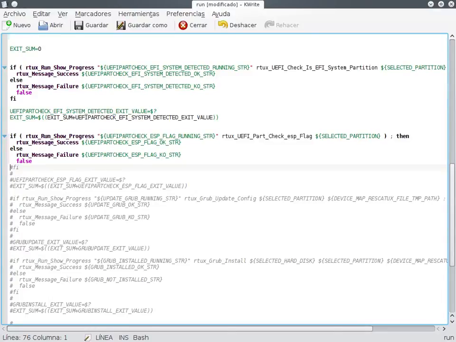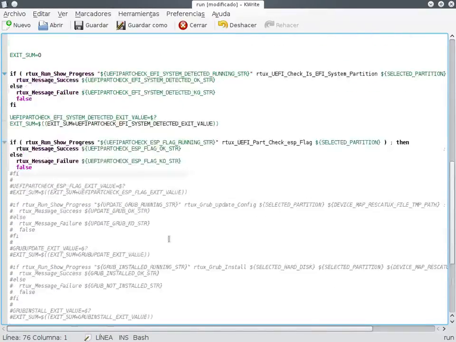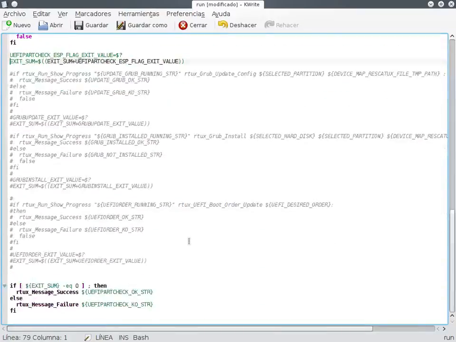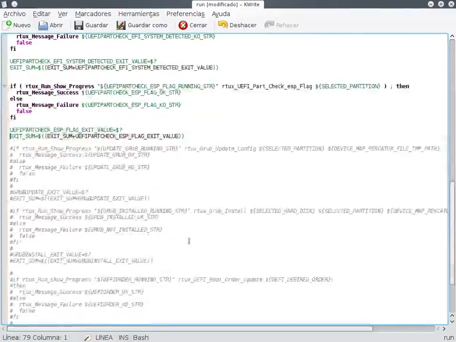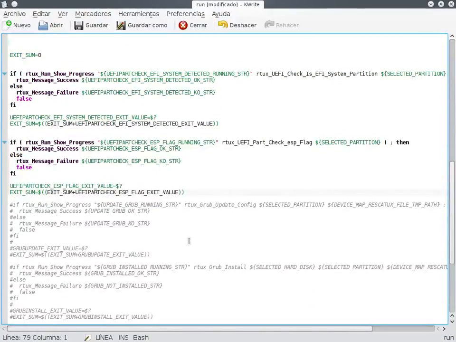Okay, so we are going to do this check and we will leave it here, and we will continue next day. I will try to make a commit about this somehow. So this is the UEFI check ESP flag.